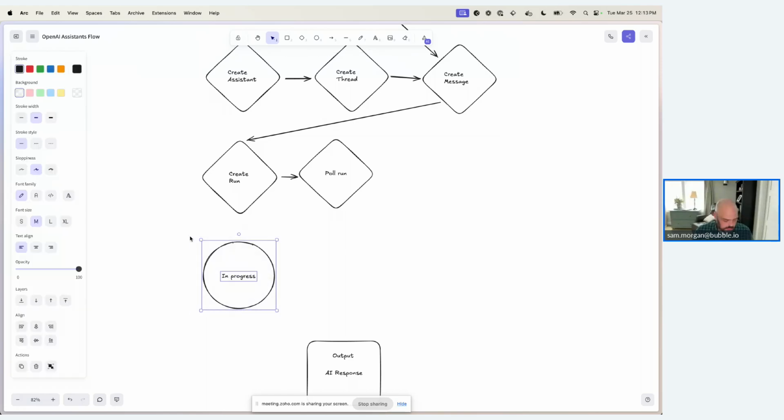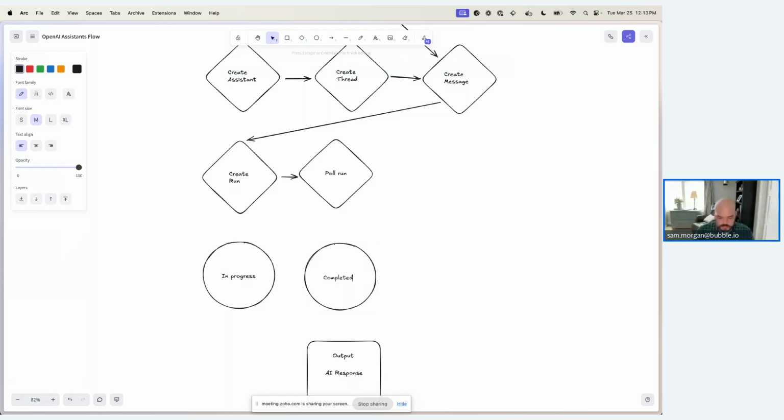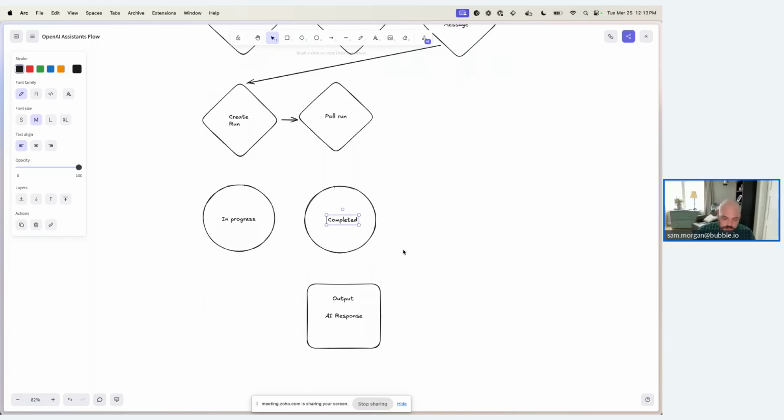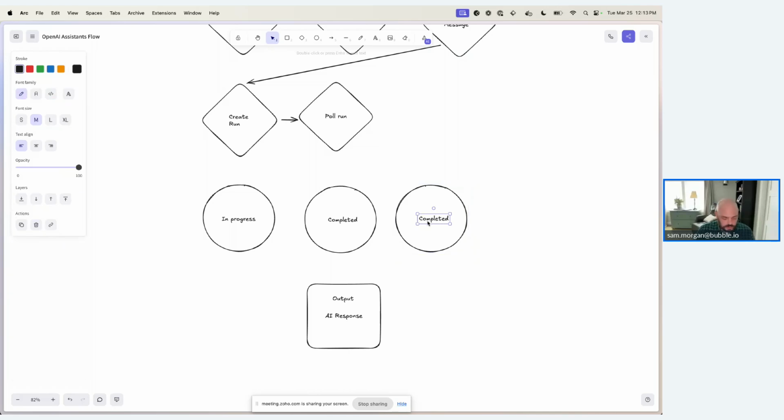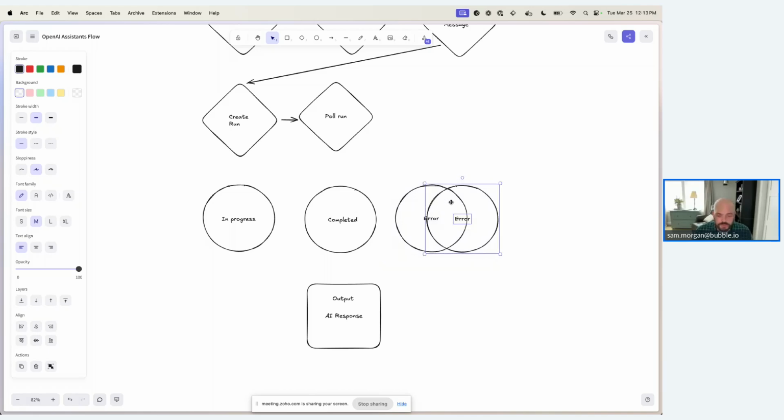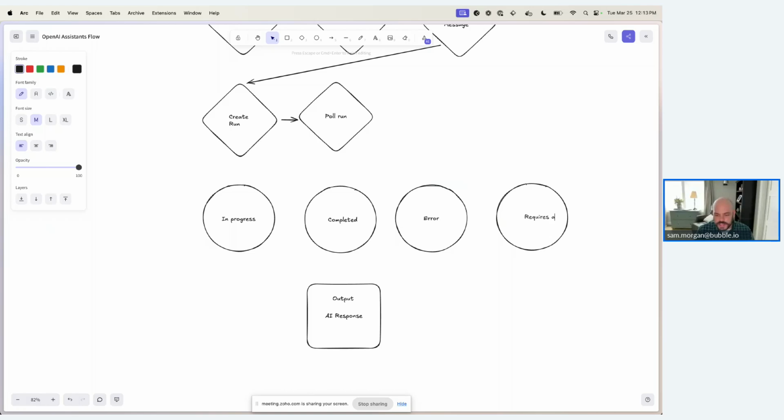You might also get a response that says the run is completed, right? Great. That means we have an AI response and we can proceed here. You might also get a response that says there was an error with the run, right? So you have to handle that in Bubble too. How do we figure, okay, if there was an error with the run, how do we display that to our user or handle that? And then finally, if you're using tools, there's another potential response that is requires action.